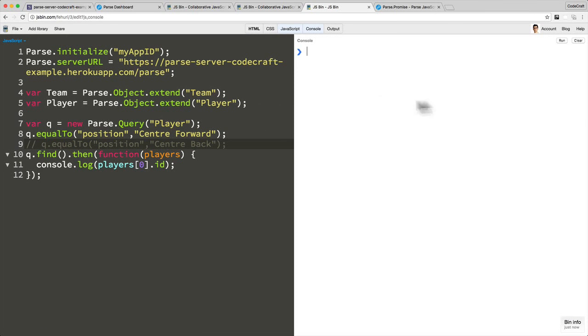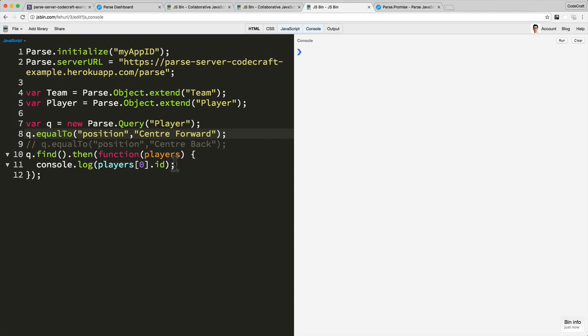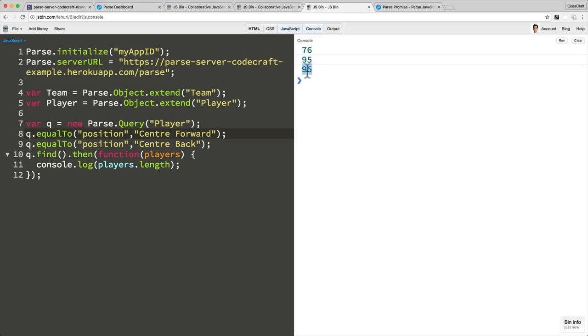what this prints out. So if we just did position center forward, and actually I want to log the number of results returned, so players length. Okay, let's run this. Okay, so 76. So there are 76 players that are center forward. Okay, so how many players are center back? 95. So if I had both of those constraints, I would expect the answer to be somewhere in the region of 171, something like that. But if I run it, you can see it's actually 95 again.